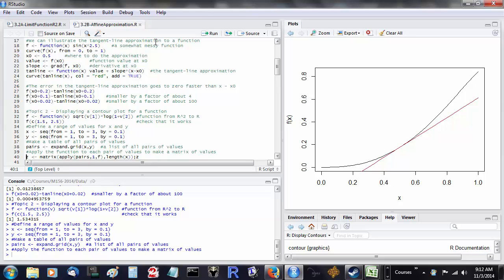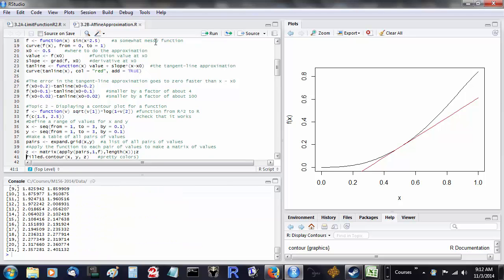That will produce a vector. I don't want a vector though. I need a matrix of values, so I have to tell R that the number of rows in this matrix is the length of x. And I'm going to display the whole thing.